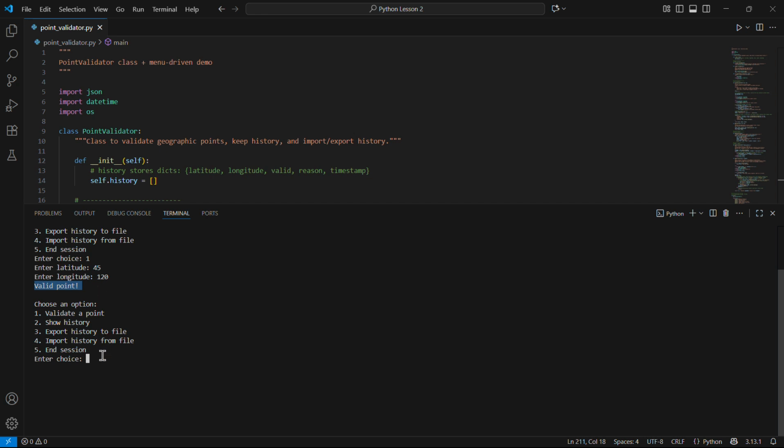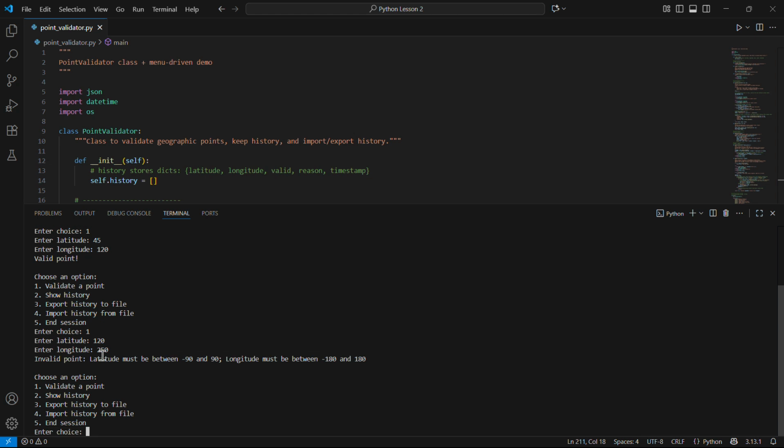Let's quickly try it with invalid values, both an invalid latitude and longitude. For this I need to select the validate point option 1 again and press enter. Now I enter a latitude of 120 and a longitude of 250. The validator reports both errors: latitude out of range and also longitude out of range.